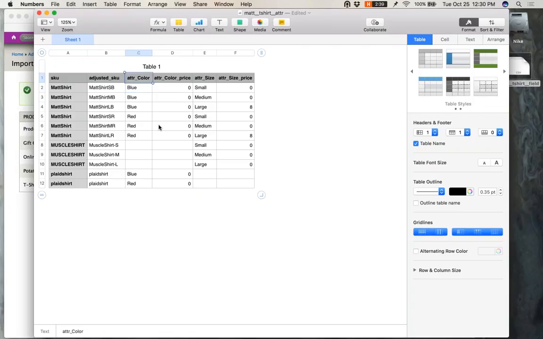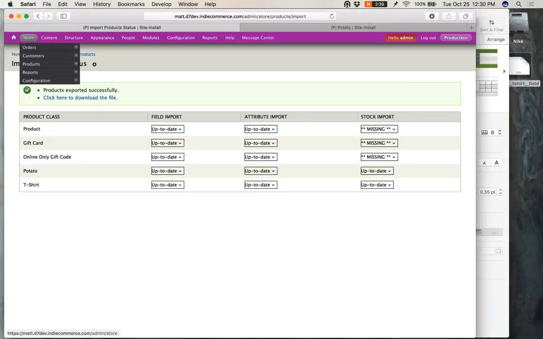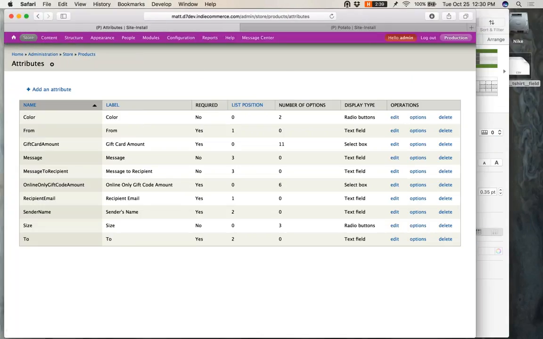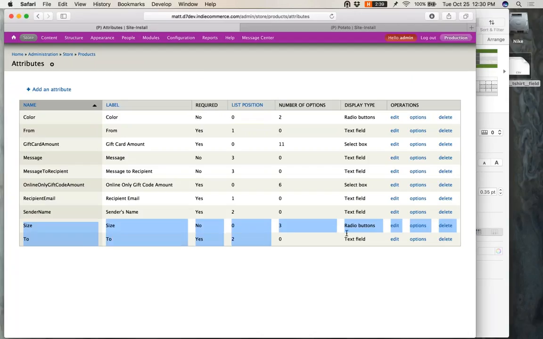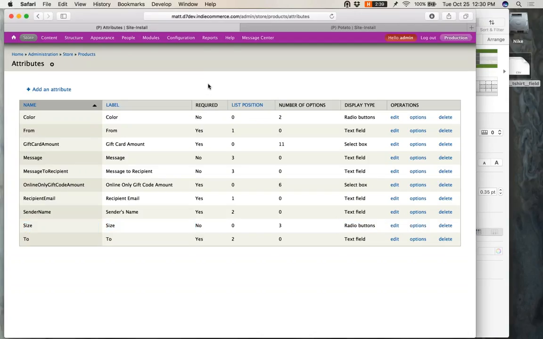But any attributes that the store creates that are not part of those modules that come with IndyCommerce, those will appear here. So these columns just correspond to two attributes that I created called color and size. These other attributes are all ones that came with the gift card and online gift code modules.